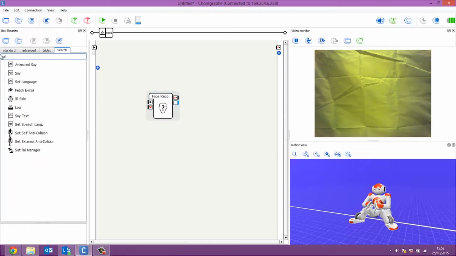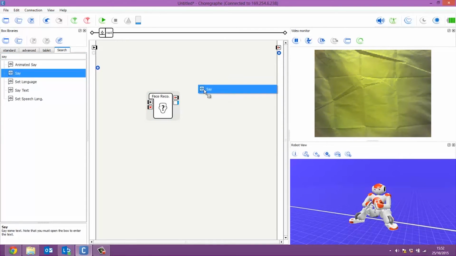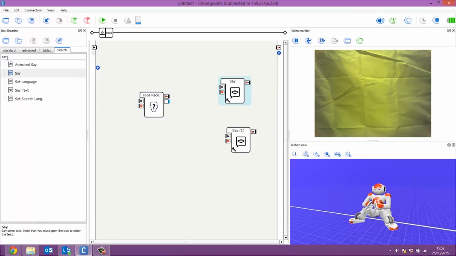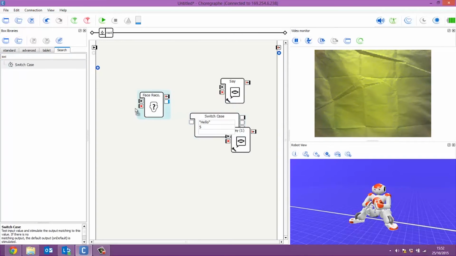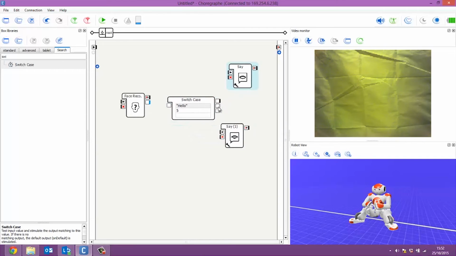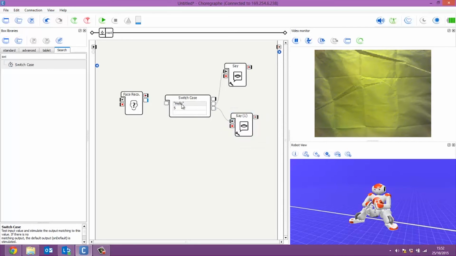So as we've done in past tutorials, we're dragging the say box. I'm going to drag in a couple of say boxes because we've got two different names. And then in one of my old tutorials, I told you how to do the switch case, which means it will recognize wherever the robot is coming from. So we'll pop that in the middle and we will connect those.